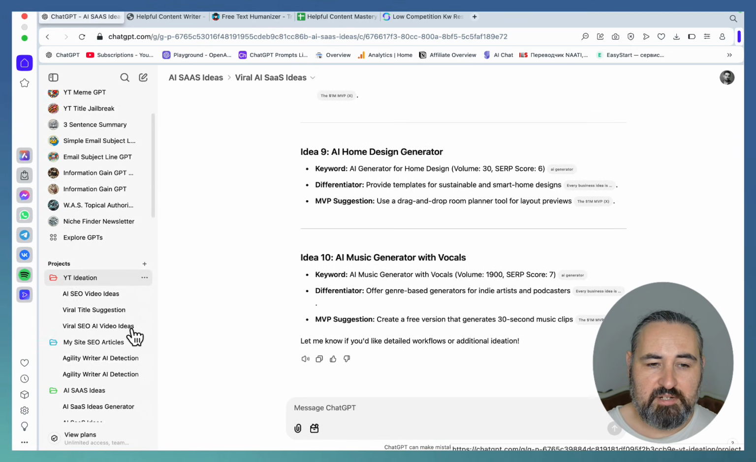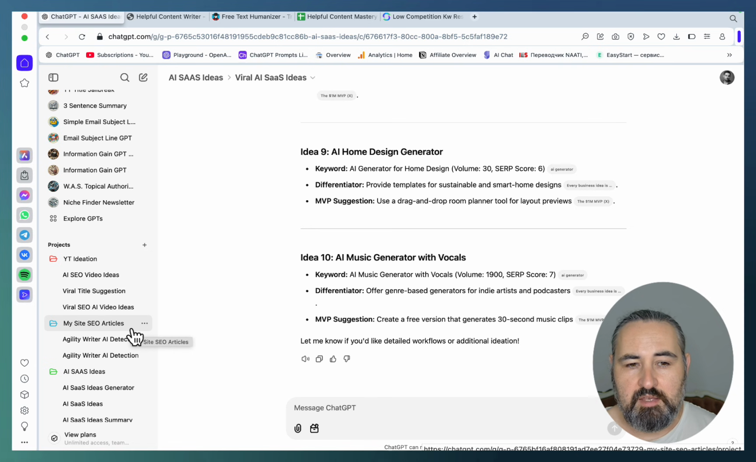This is some of the better use cases of ChatGPT projects that I'm currently using.